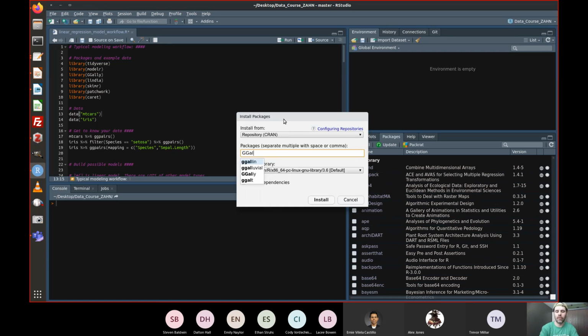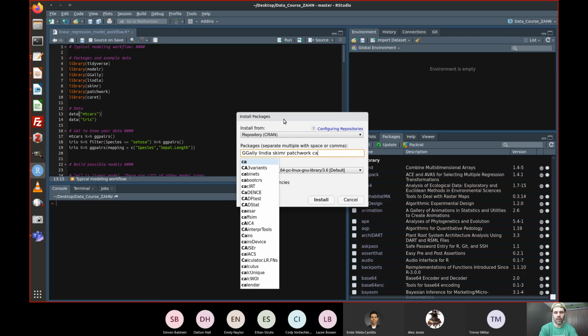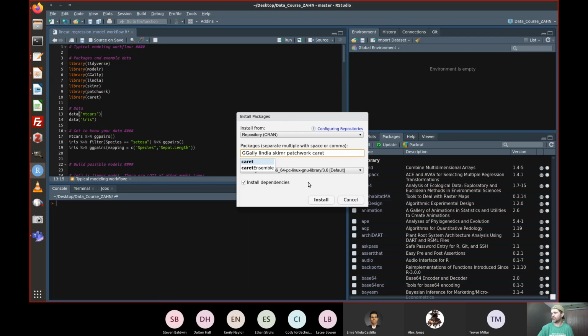and get those. So GGally, Lindia, Skimr, Patchwork, and Caret. And make sure you have Modeler also. Ensure that install dependencies is checked so you get everything that these packages need to work, and then go ahead and install those.